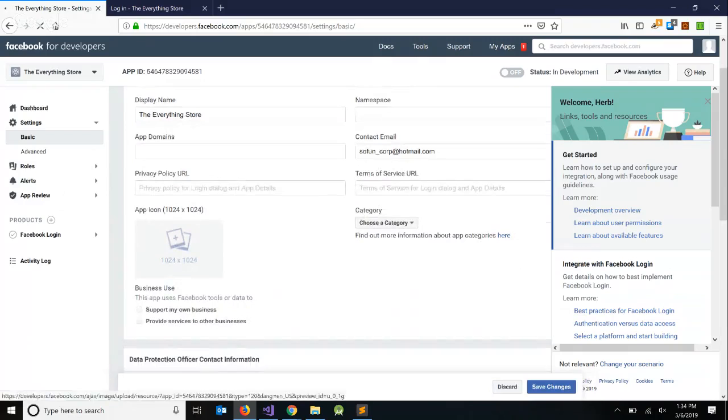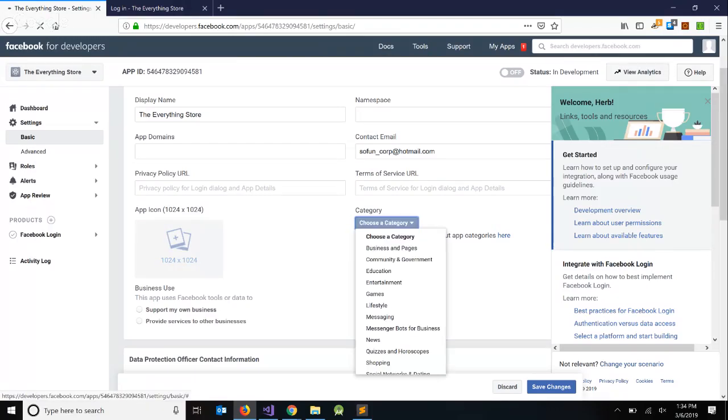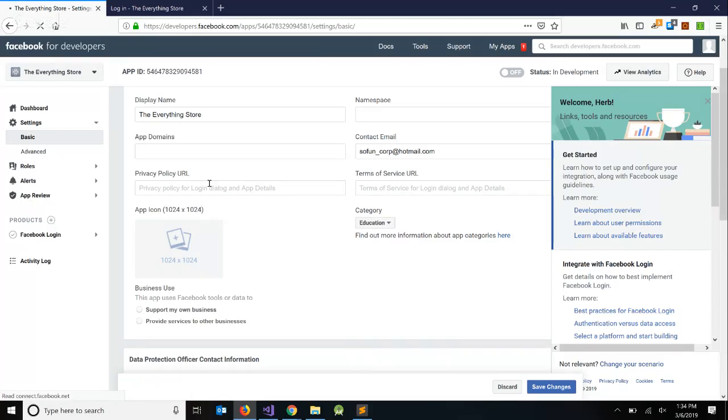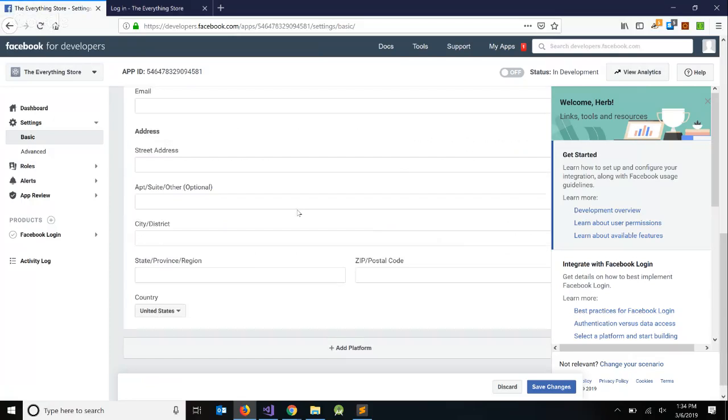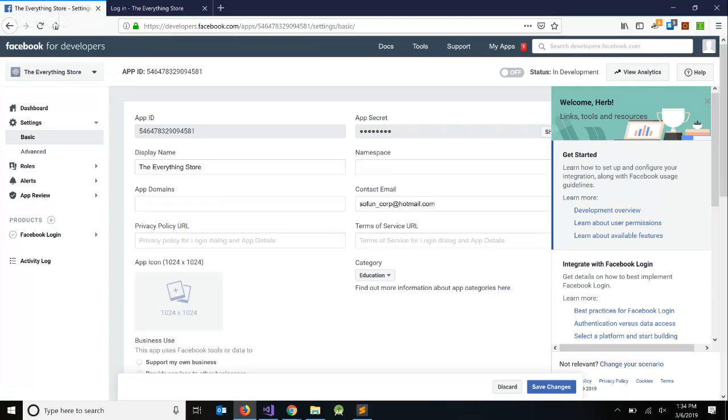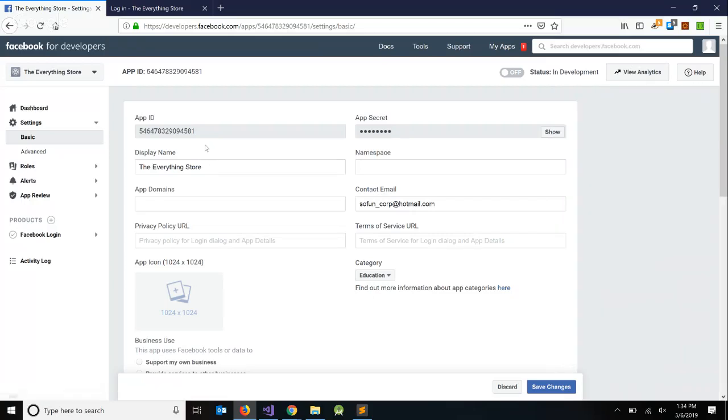So we can put in a picture here. If we had a logo for the Everything Store, we could upload it. I think you have to choose a category for your app. So I'll just pick education. And we may have to put in the URL to a privacy policy in order to take it out of development mode. We'll see. We may also need the app domain. So here's our app ID and here's our secret. So let's grab these two values and put them in web.config.